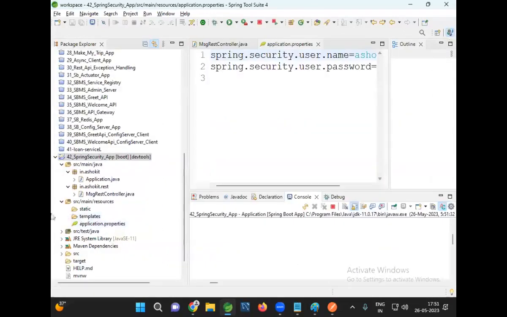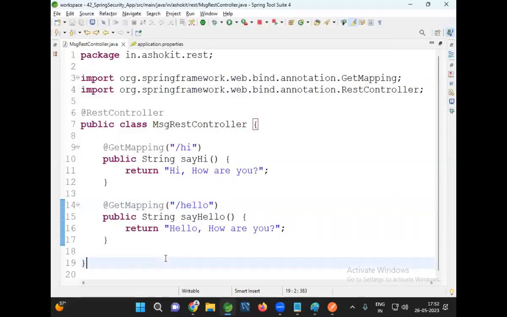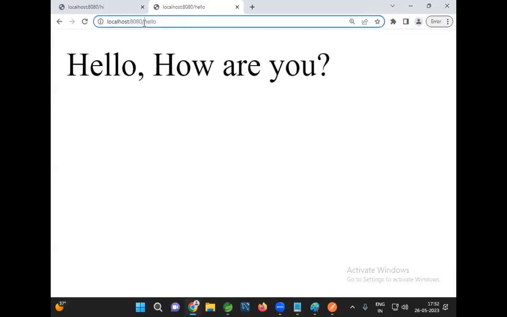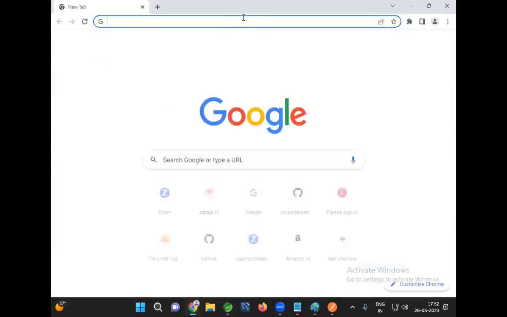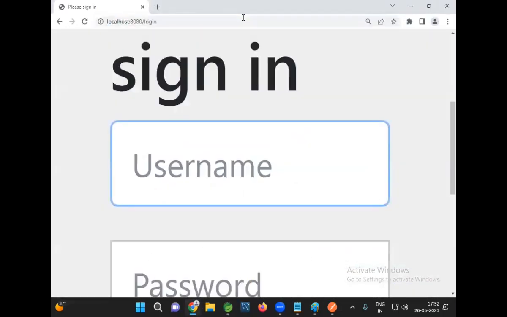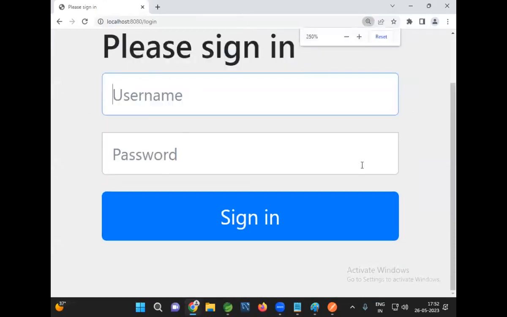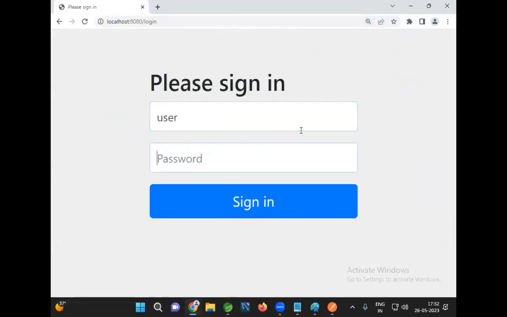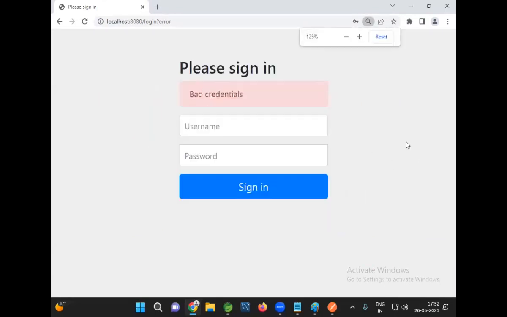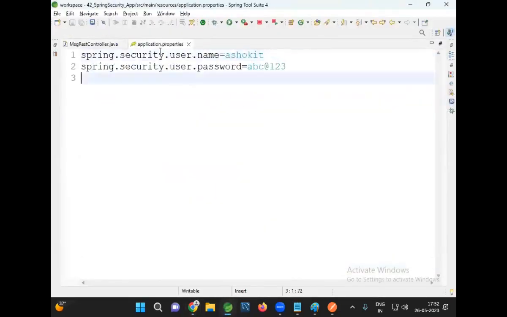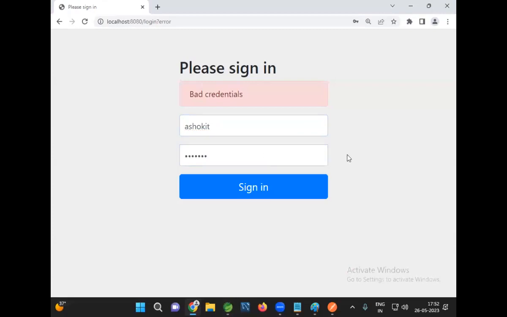Now let's try to access our application. Go here, localhost:8080. Browser cookies are available. Open this. Now, localhost:8080. It is asking for credentials. Can I give user and some password? What happened? Bad credentials. So where are the credentials available? I have configured the credentials in the properties file. Username Ashok IT, password abc@123. Give the customized credentials. Click on sign in. Am I able to access now?